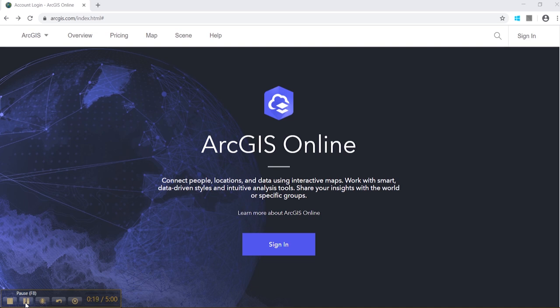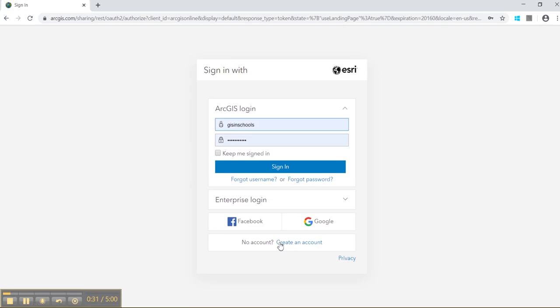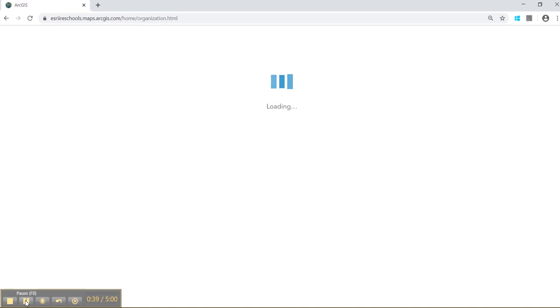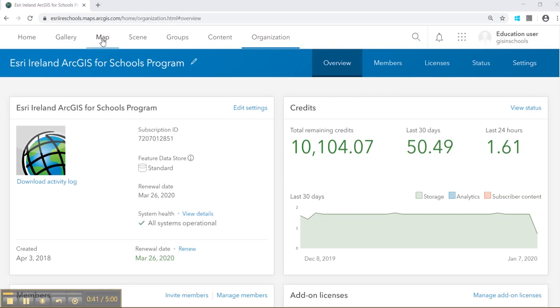Schools can sign up to ArcGIS for Schools on the schools.esri-ireland.ie website. To start off, you go to arcgis.com and click Sign In. From here, you can log in with the login from today's workshop, or if you have one already, and click Sign In. From here, click Map.